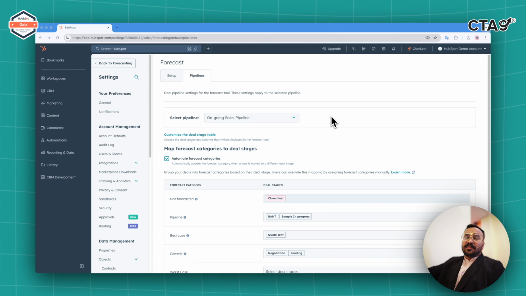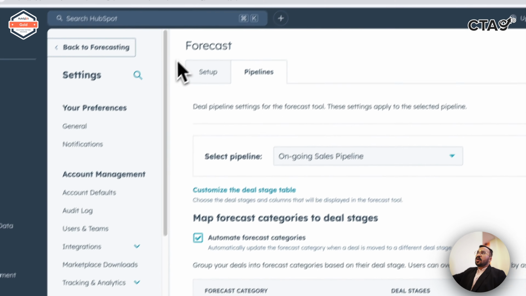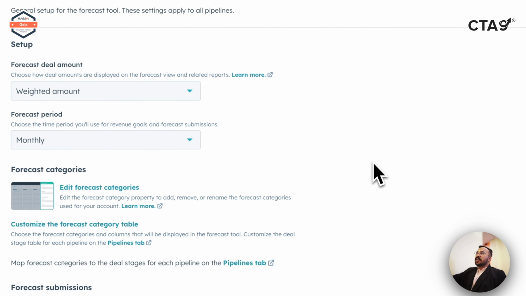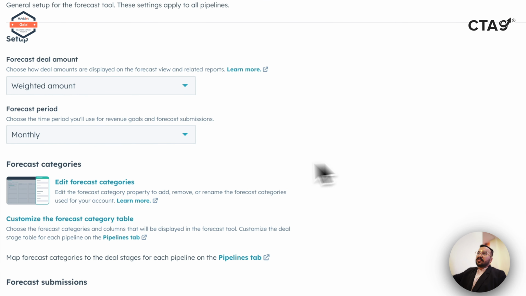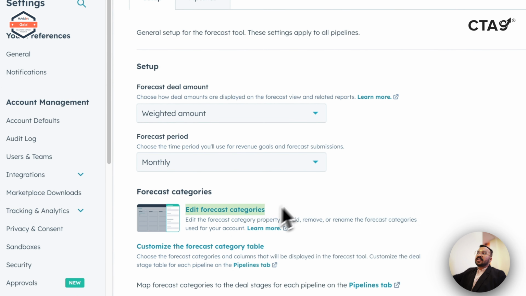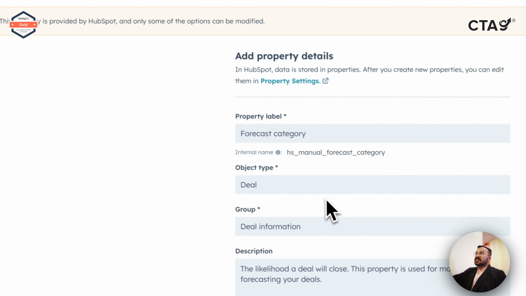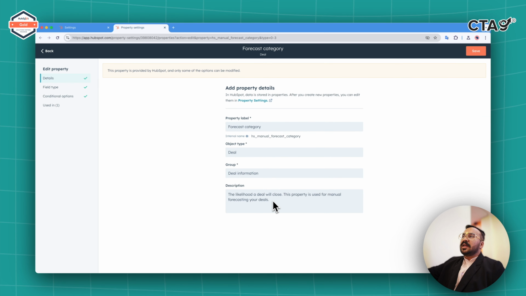So after you have mapped the forecast categories to the deal stage, what you need to do is go onto the setup again and look at the other things that you might not have customized. For example, if you have not edited the forecast categories, this is something that you should do. And the property label for this one is already given, and this is something which is provided by default by HubSpot. So only a few of the options here can be modified.